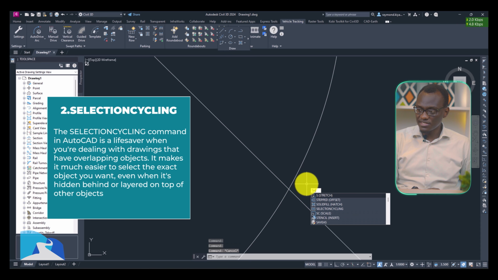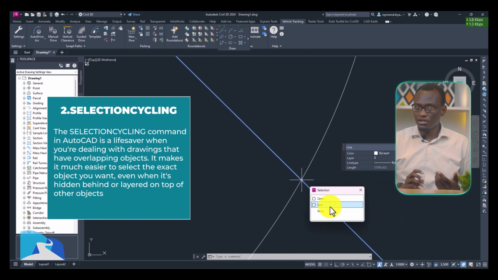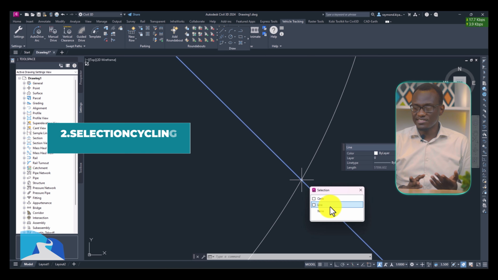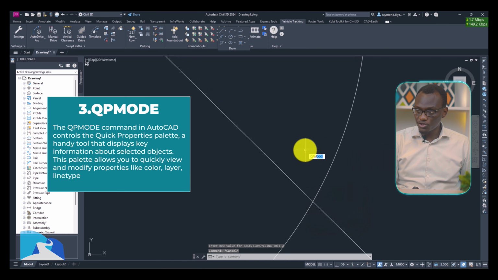But if I have selection cycling at 2, when I hover over that point and select, a dialog box comes up and asks me, do you want to select the circle or the line? This is very important when you're doing your designs. You want to have finer control of what you're selecting. There are cases where selection cycling is not the best, but for now, it's important for you to know that. The next thing is something we call quick properties, which we call QP mode.